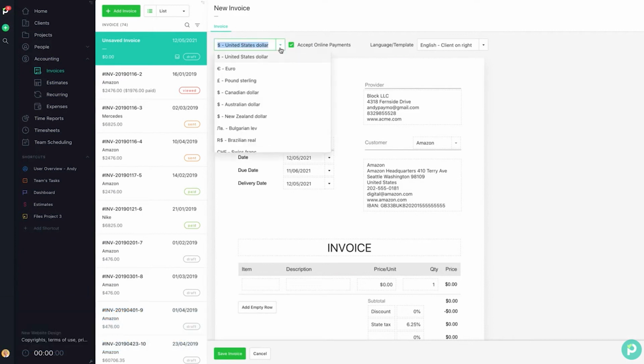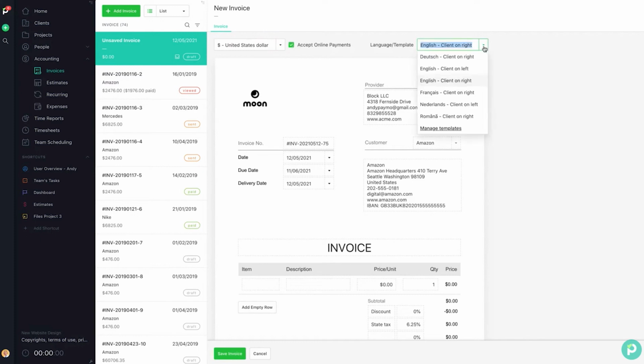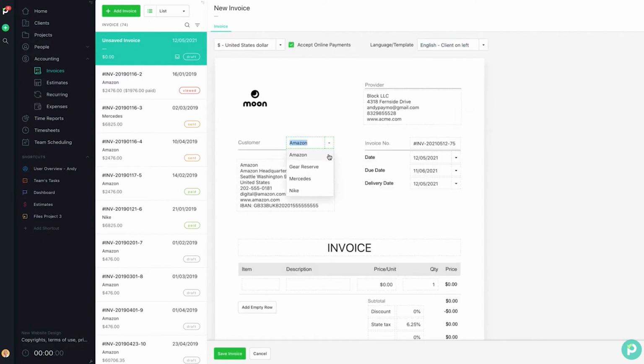Clients can pay directly from the invoice, and you can create invoice templates in up to 15 different languages. Paymo supports recurring invoices, and you can create estimates for new projects as well.